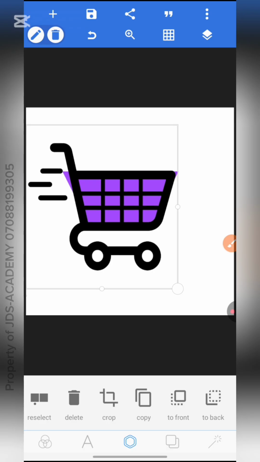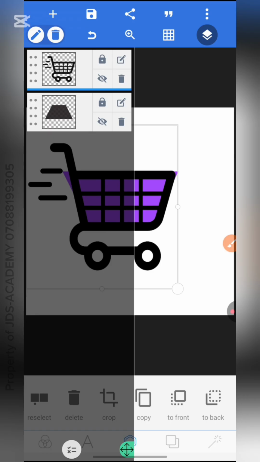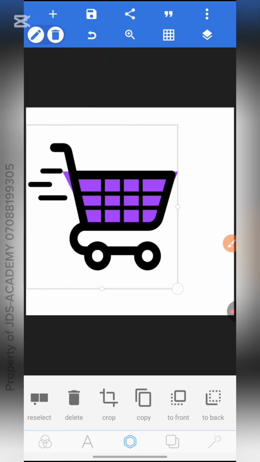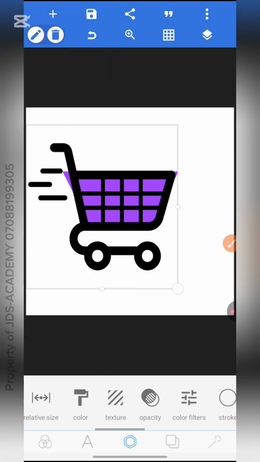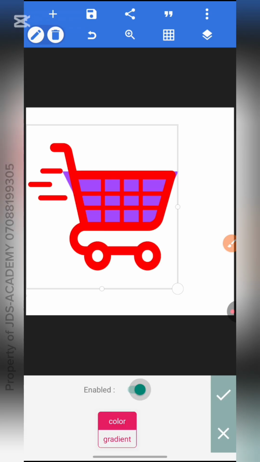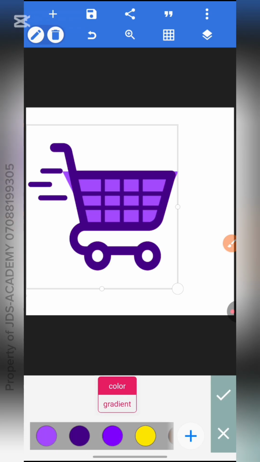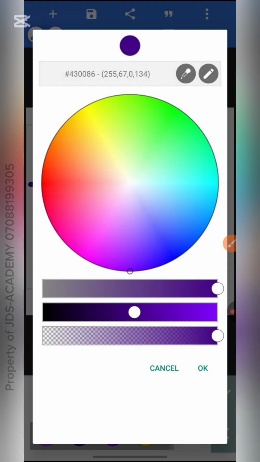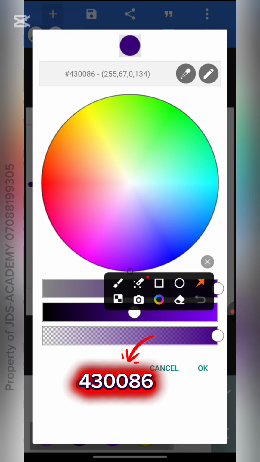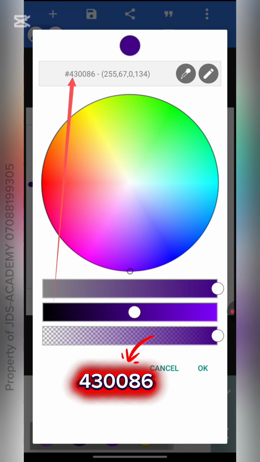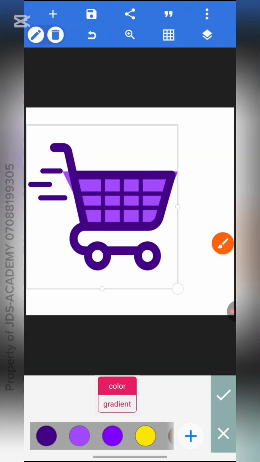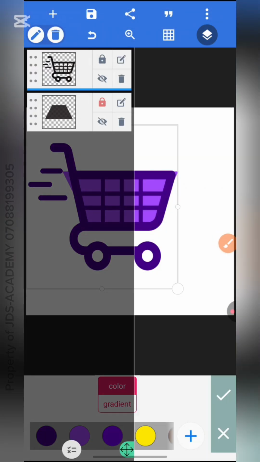All right, now pay attention. Let me lock the shape up. I want to change the color of this shopping cart. I want to change it to a deeper color. So you can check the color code from here. This is the color code. You can just copy it from the screen, so that you have the exact color with me. So I'm going to lock this up.